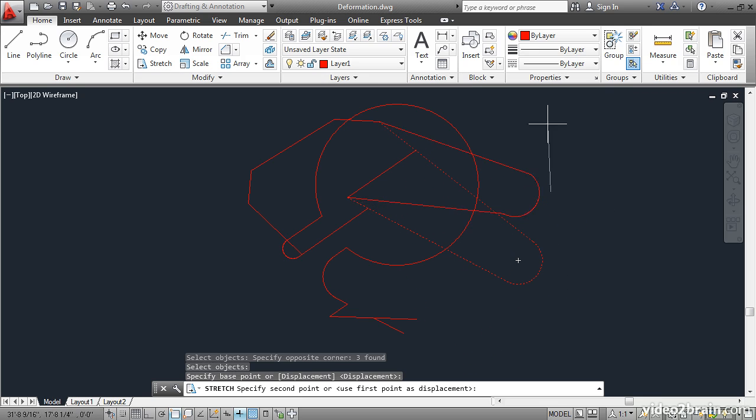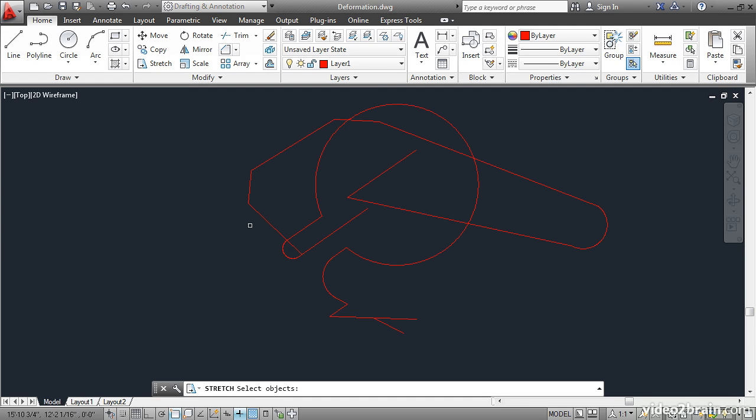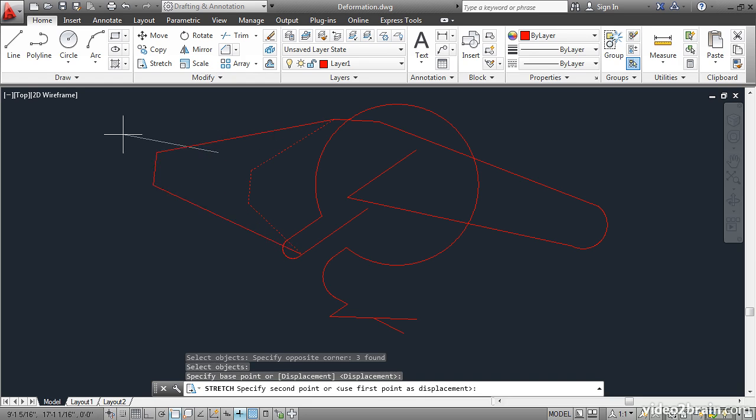I'm changing the shape of the objects because I've picked them up essentially from their selected endpoints. I'll click again to end the stretch command. Let's try that again. Stretch. I'll click here and create a crossing window. Press Enter, click a base point, move the mouse, and click again.